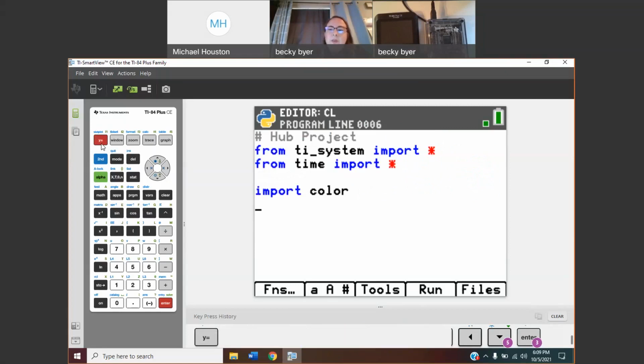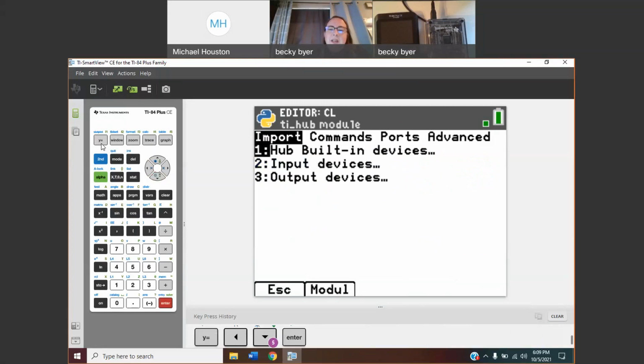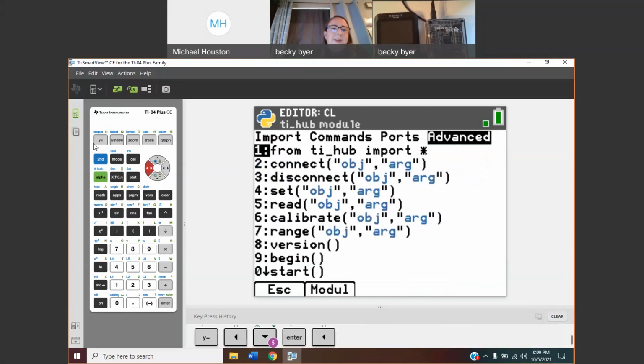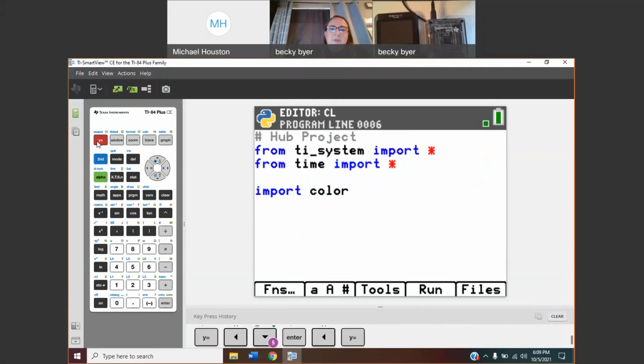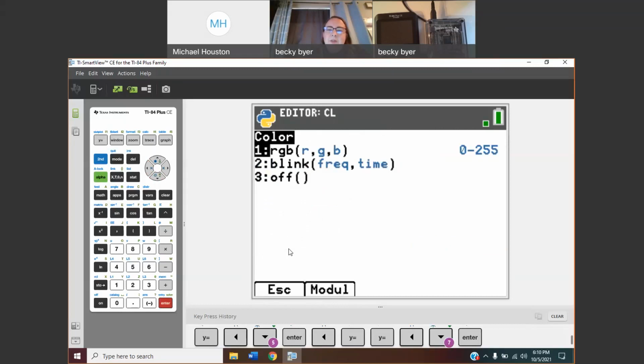And now when you choose function and you go back to the TI hub, wait, I went too far. Let's back up for a second. If I go to functions and just to the module menu, notice color is now an option. If you didn't notice that ahead of time, this was not there until I imported the color option. But now I can go down and choose color and then choose RGB.